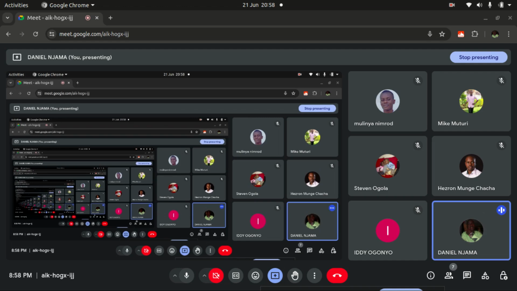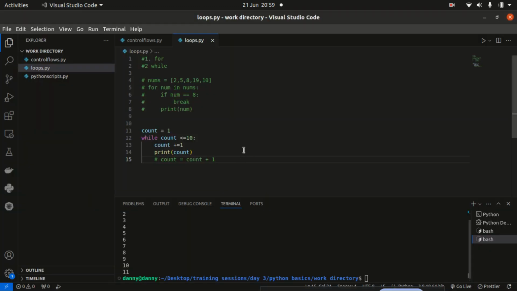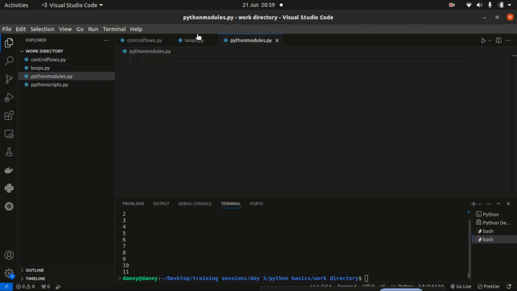So feel free. Alright, the final thing that I want us to look at is working with Python modules. Let me call it modules, Python modules.py. So Python modules, what are they? What animals are they, and why do we need them?